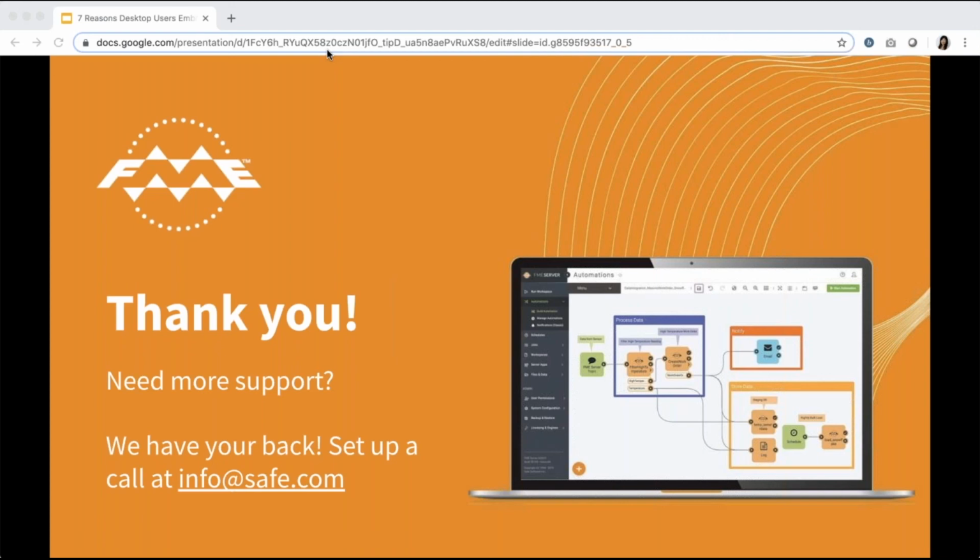Another question is, can jobs trigger other jobs to run? Yes, absolutely. That would be set up using FME Server automations. You could even set up a server app to run and then trigger follow-up jobs as well. That would be done by making sure that the output of the server app goes into a certain folder, which could then trigger an automation.